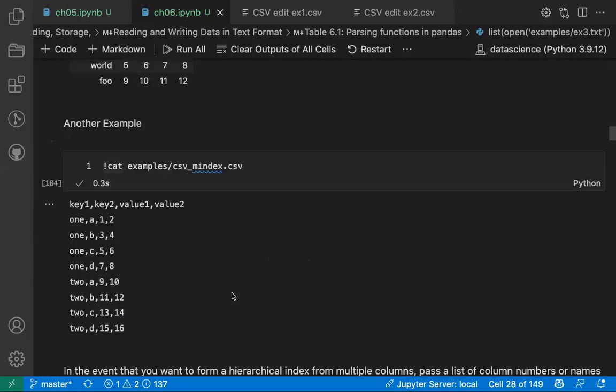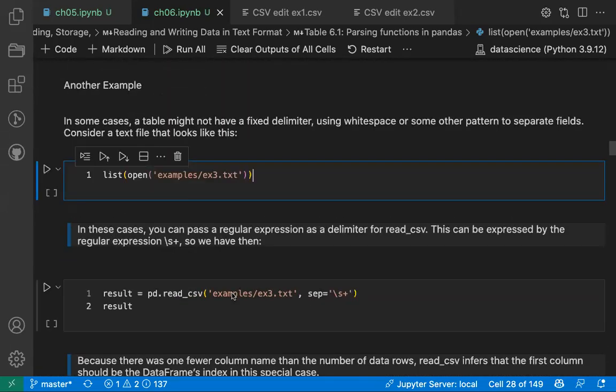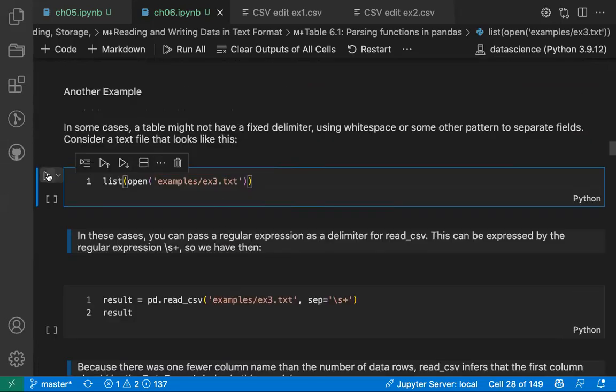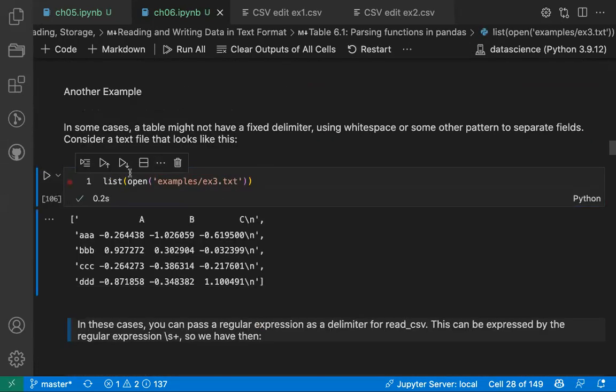So we have another issue. Which example? You can see this one. This is another example we see.